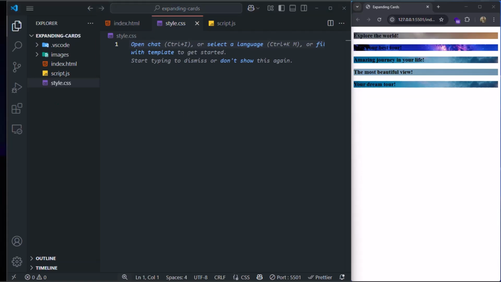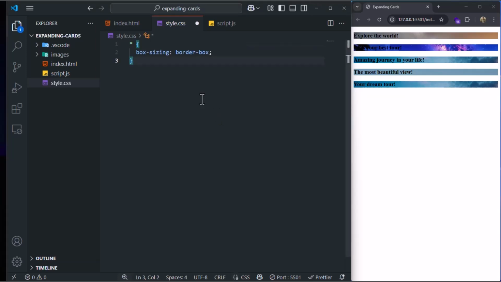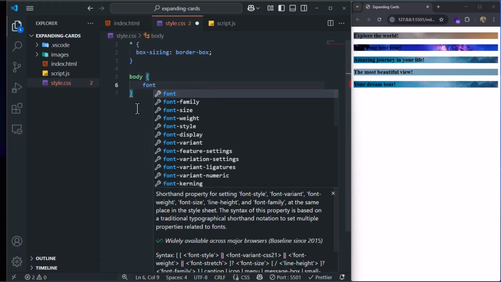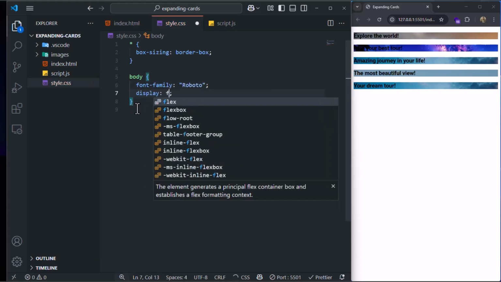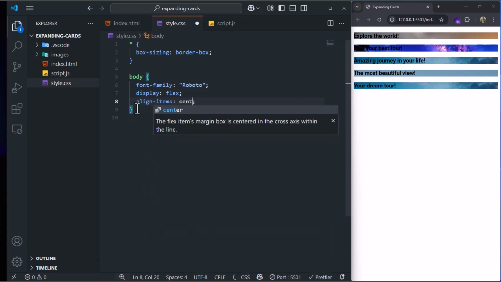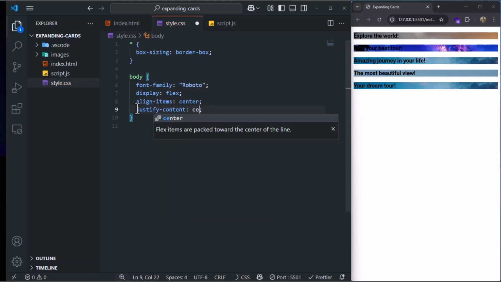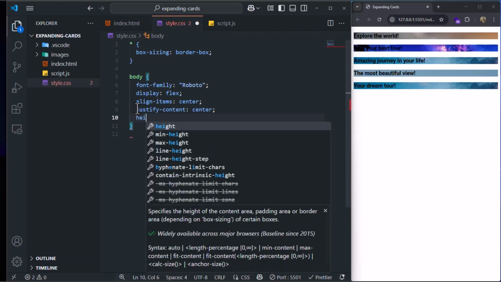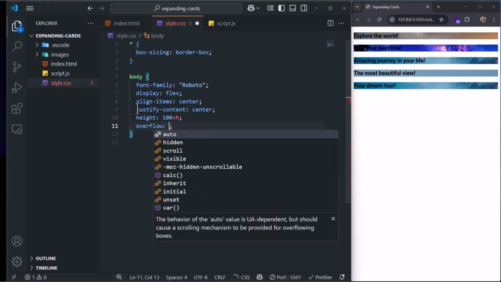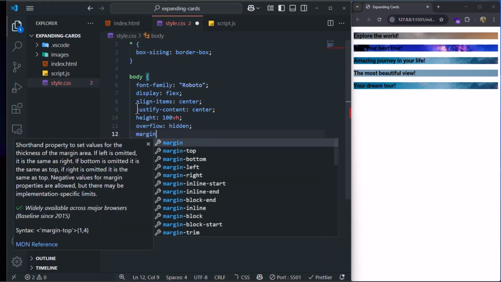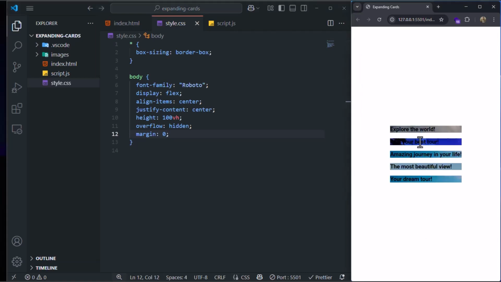So the first thing we need to do is to give a default box sizing border box to everything. Now let's go for the body, and the body should have the font family of Roboto. And let's go for display flex. Align items should be center. Justify content should be center. And the height should be 100 view height. And the overflow should be hidden. And margin should be 0. Now this is what you have.